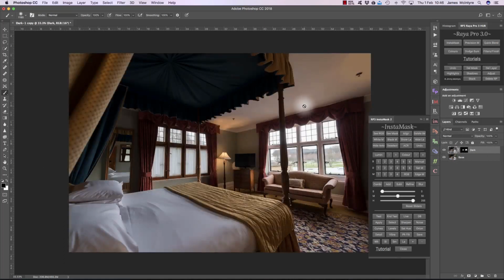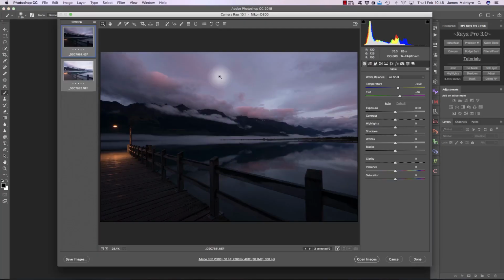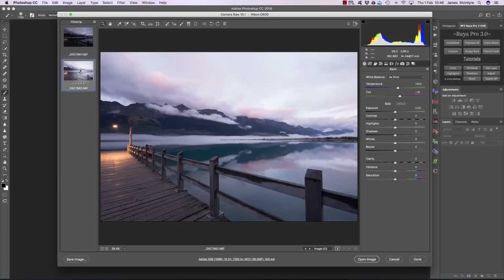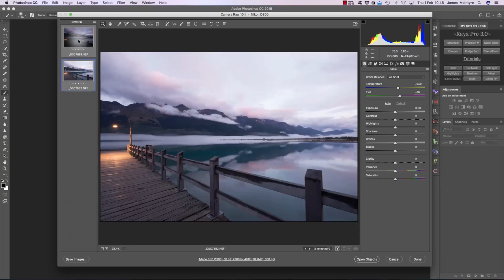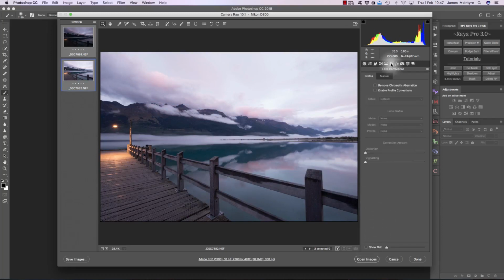So let me show you a different example of that, where clouds are involved and they're stopping us from making a good selection. So here are two exposures from the very beautiful Glen Orchy. We've got a brighter exposure for the jetty and for the mountains, and we've got a darker exposure here for the information in the sky and the light on the jetty as well. Now let's open these up as they are as smart objects. And I'm actually going to use the Lens Corrections tab and remove chromatic aberration and enable profile corrections.